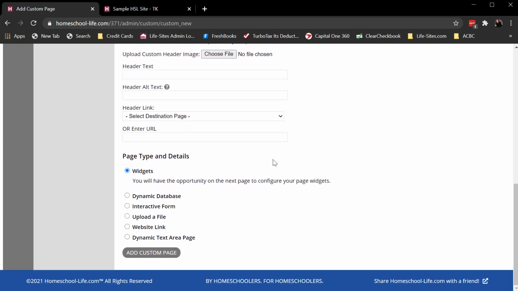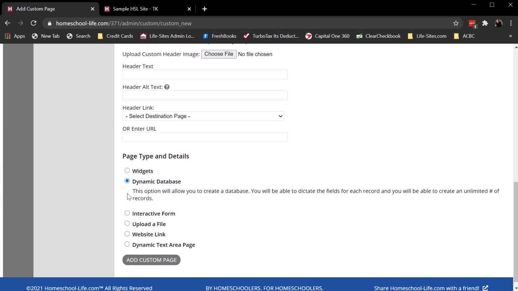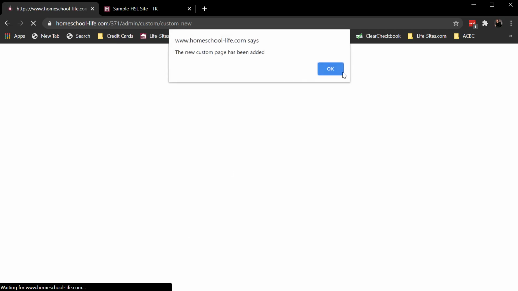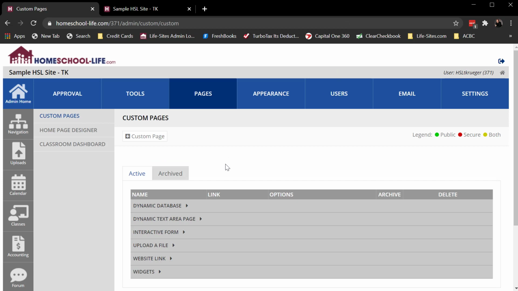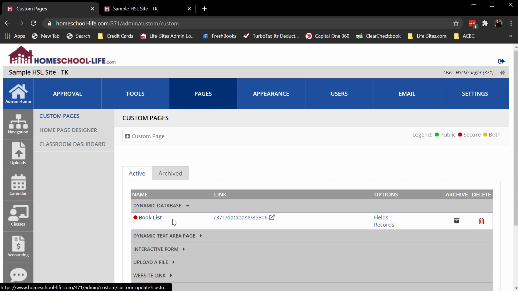So I'm going to call this a book list. I'm going to scroll down here, and this is a dynamic database page that I'm creating. So click Add Custom Page. So that part is started. Now if I expand here, I can see I've got a dynamic database page. Here's the one I created.